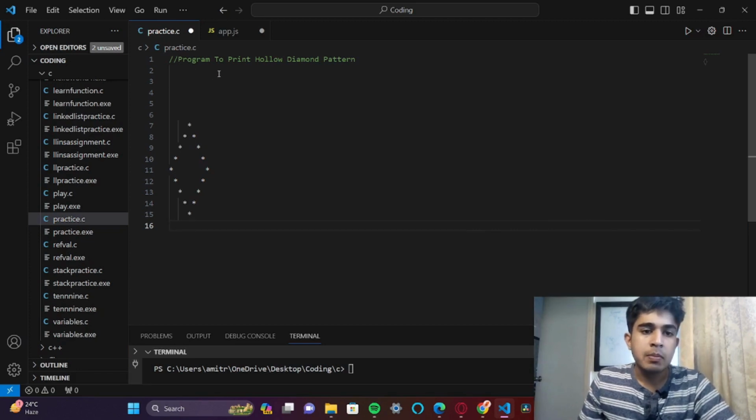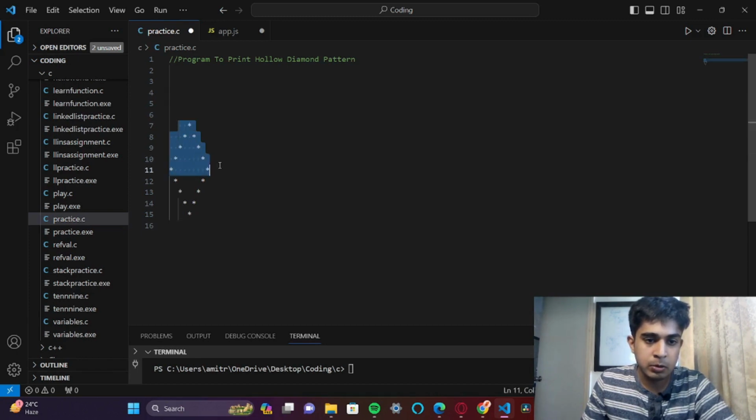Let's write a program to print a hollow diamond pattern. This is the output that we're expecting. Let's approach this problem in two halves. We will first approach the upper half of the diamond and then the lower half.